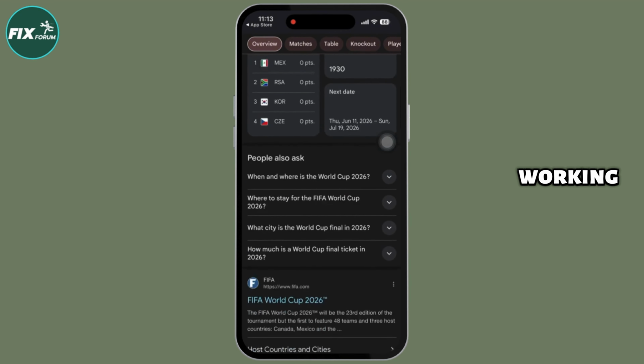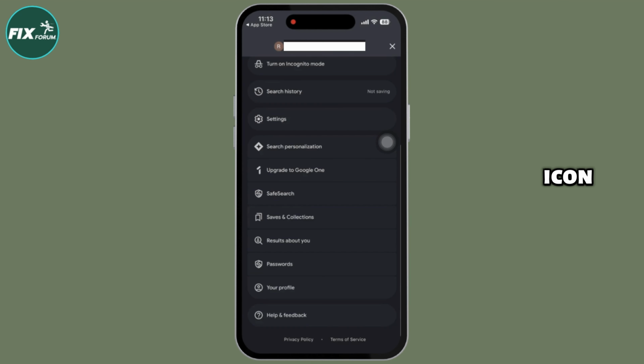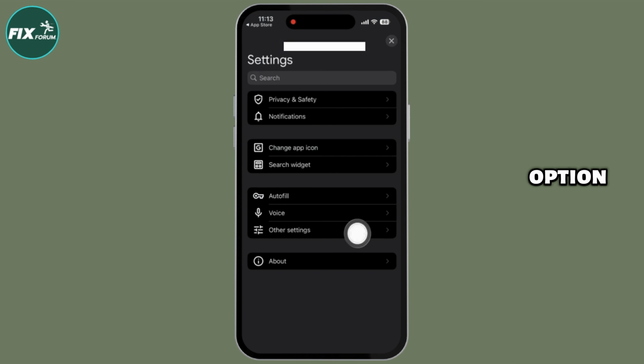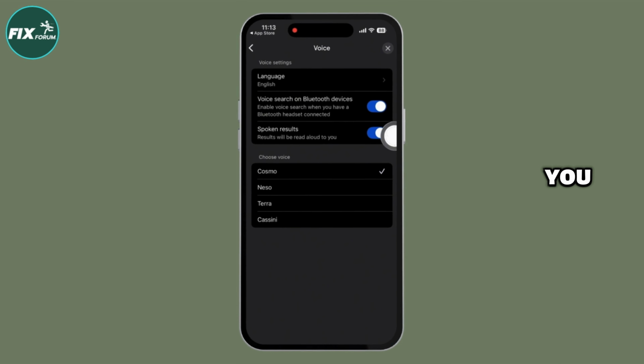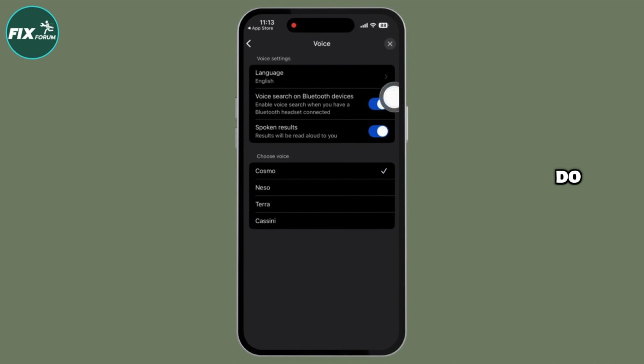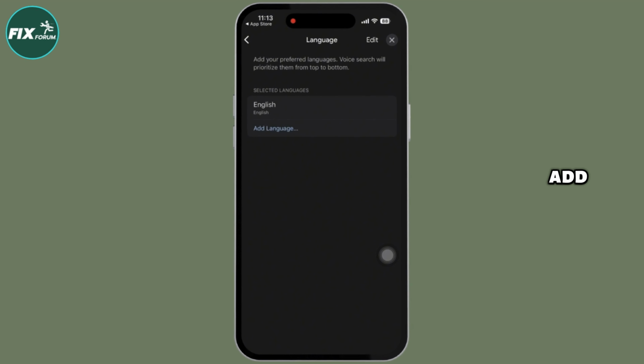If it is not working, what you want to do is click on your profile icon. Now navigate to the option settings, then head over to the option voice. From here, you will need to toggle on these options. Likewise, you are able to add a language if you want to do so. Click on the language option and add it.